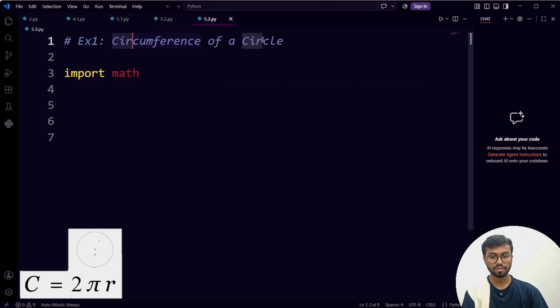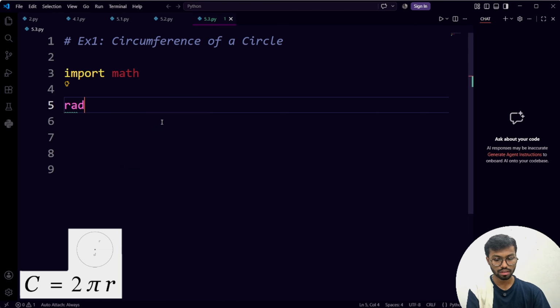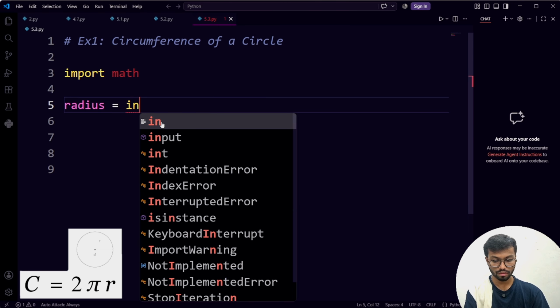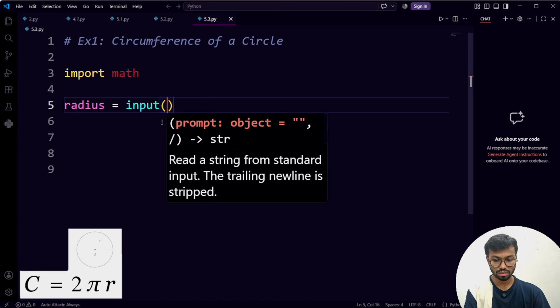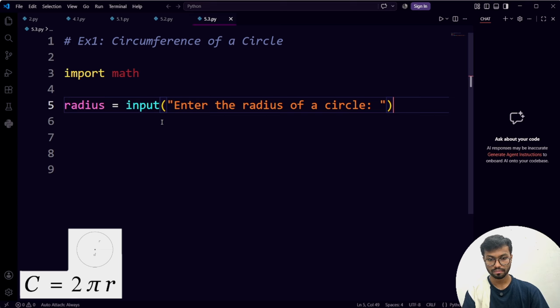To calculate the circumference of a circle, we know that the formula is 2 pi r. So the first thing we need is a radius, which is a user input. Radius is equal to input, Enter the radius of a circle. So I will typecast radius into float.